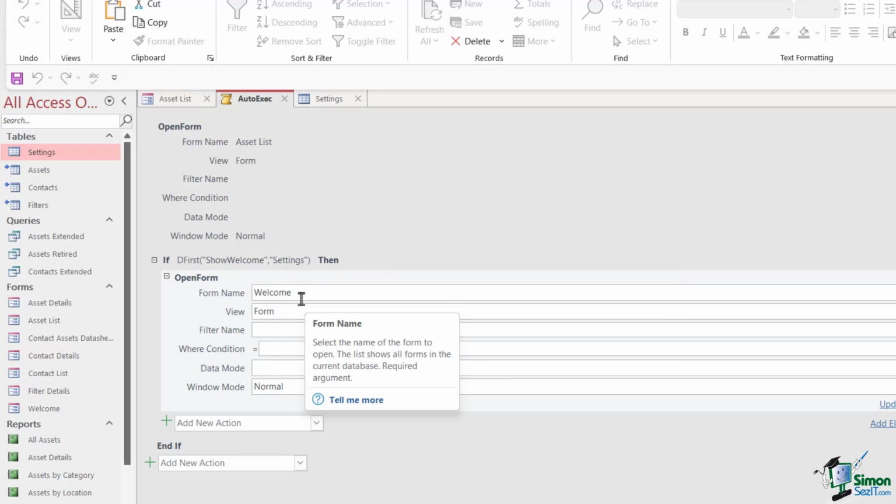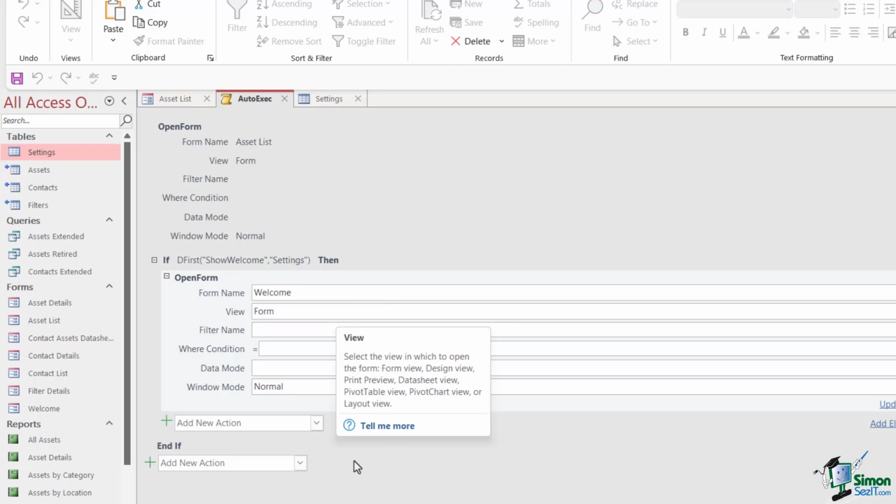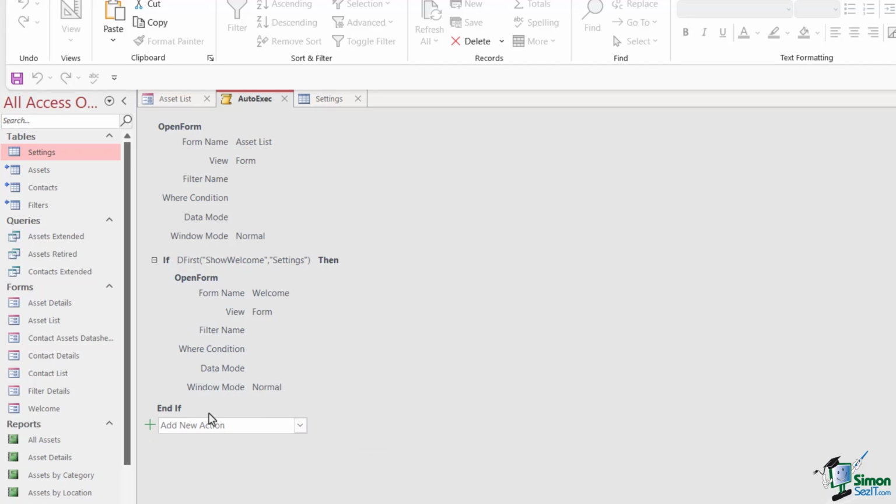Open the form named welcome in form view. So that's what this little part of the macro is actually doing. And then finally, we have an end if condition just here, which would end the macro if, for example, we don't have a show welcome field or something goes wrong in this part of the macro.